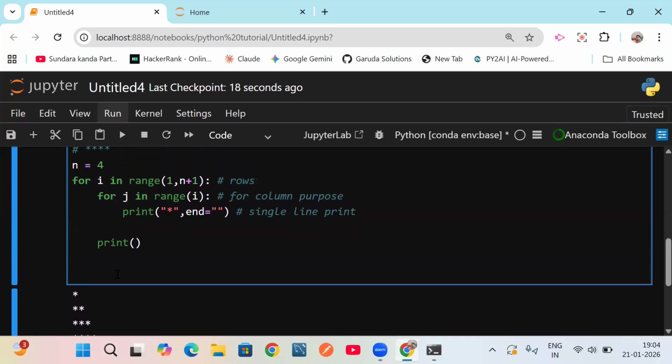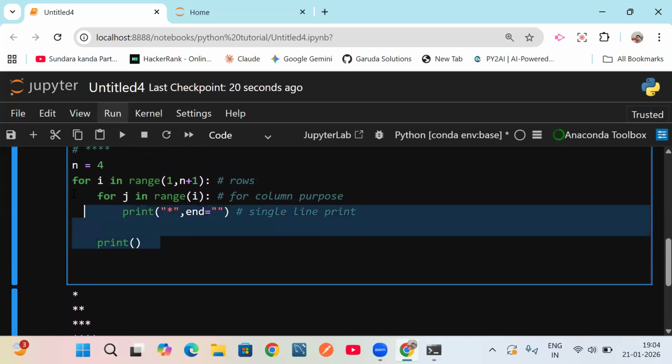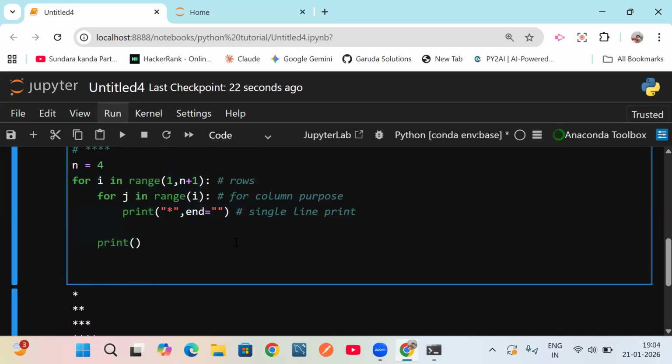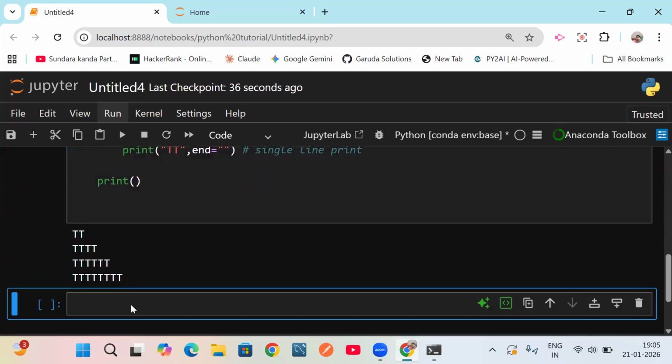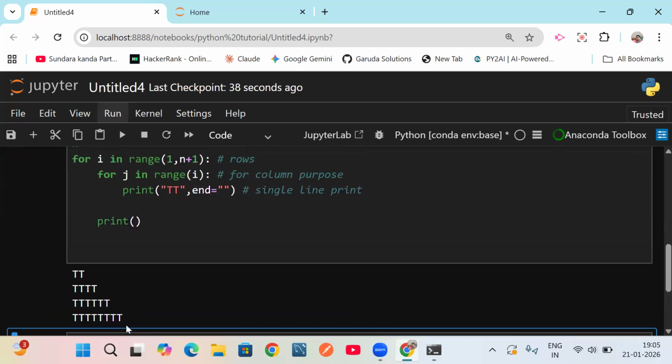Yeah, you see, everything in a pattern will be the same logic only. The thing is, whenever you require, you just have to change it and then try it. Okay. If you want to put here, suppose, a T, then you can try it. Then whatever you put, it will appear like this. So this looks the same.